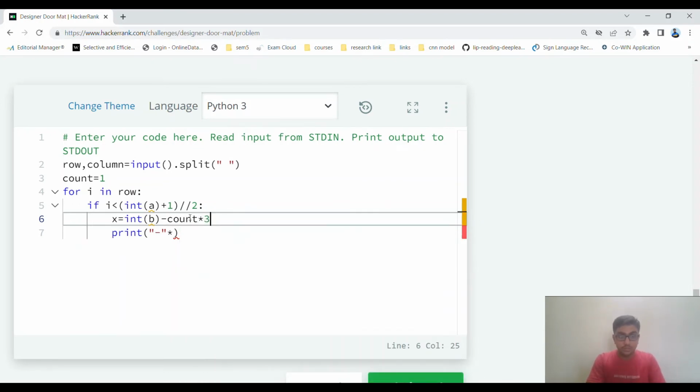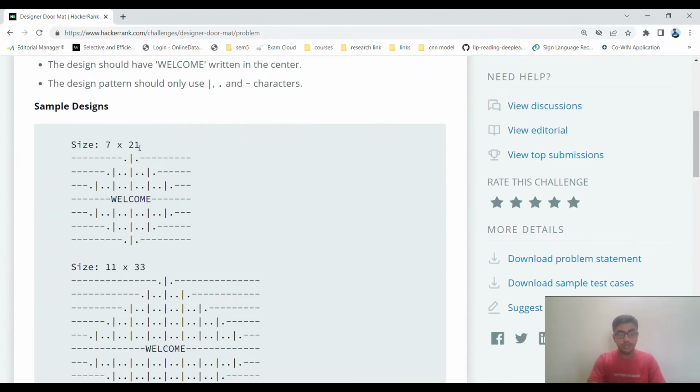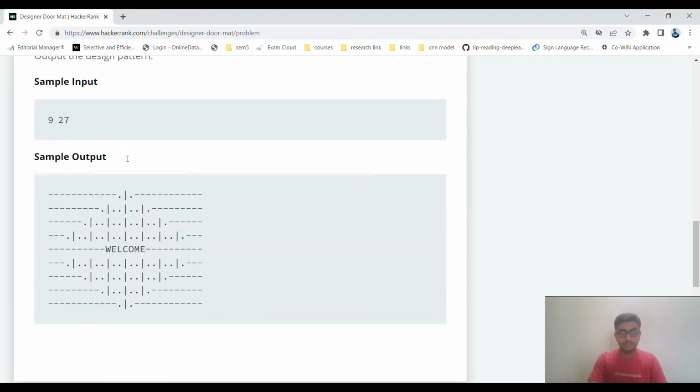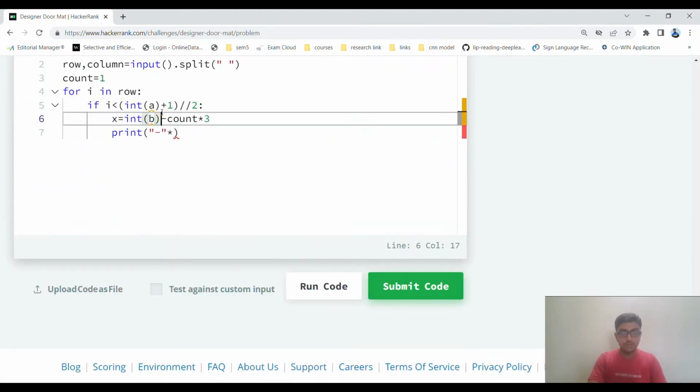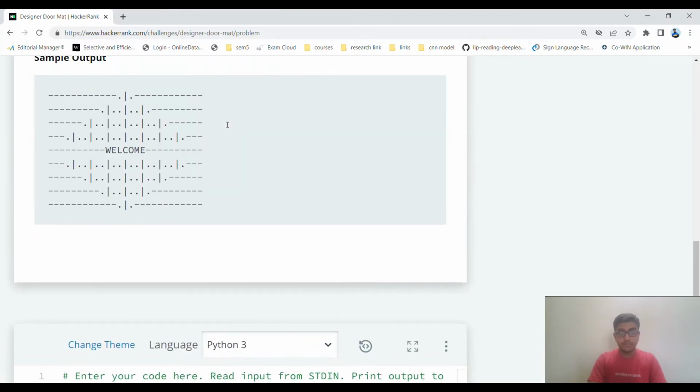So what is this now? Suppose our columns are 21, right? From that we need to every time remove 3 into the number of times this pattern is repeated. Here it's repeated 1 time. So 3 into 1, it's 3. So from total 21 columns, we need to subtract these 3 columns, right? Yes. So what we have done is we have subtracted that, and after that we will just divide this value by 2. So what will happen is we will get it for one side.